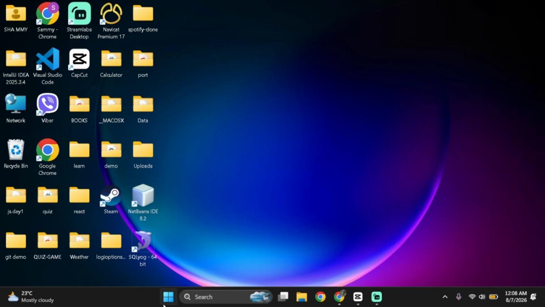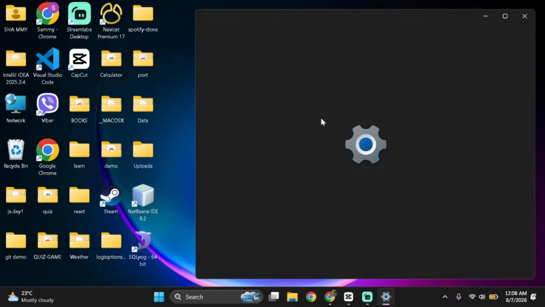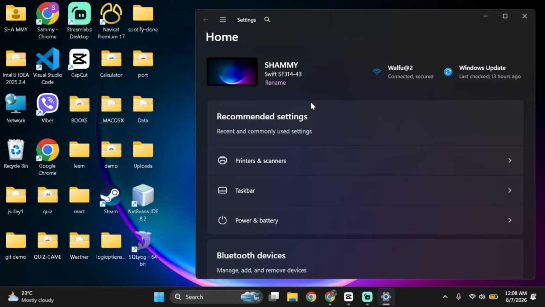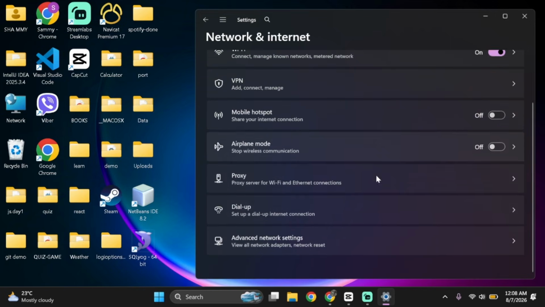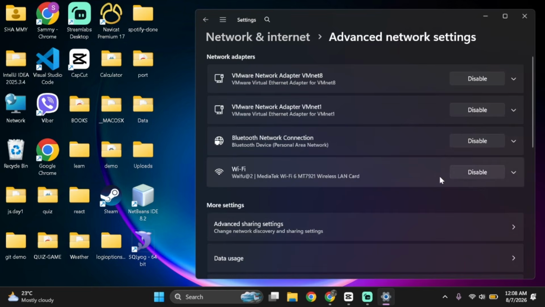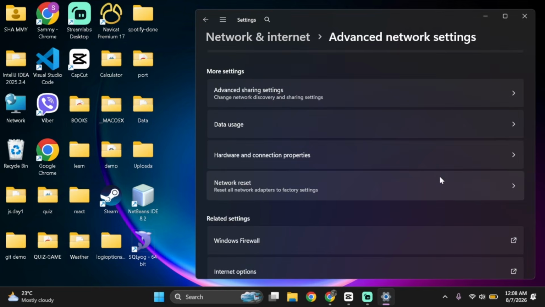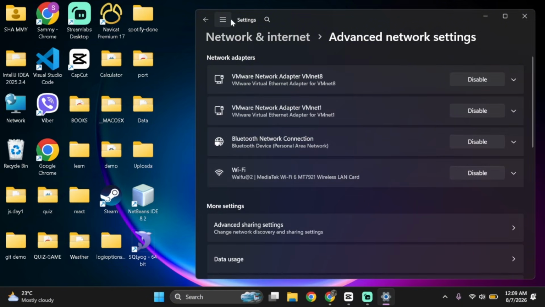After that, right-click on the Start button, then go ahead and simply tap on Settings. And then inside Settings, go to Network and Internet. And inside here, simply click on Advanced Network Settings. Now, run the Network Troubleshooter. You should also check for Windows Update by going inside your settings, then tap on Windows Update.